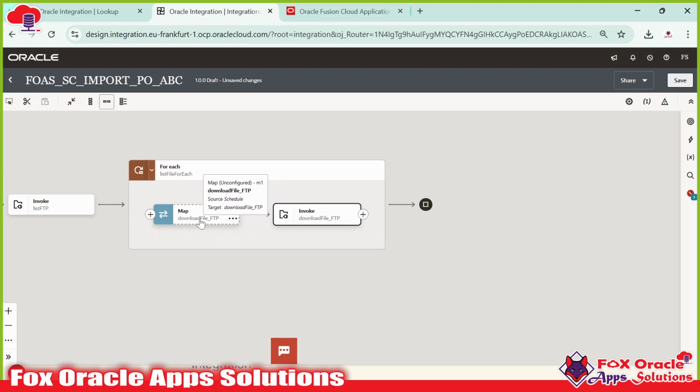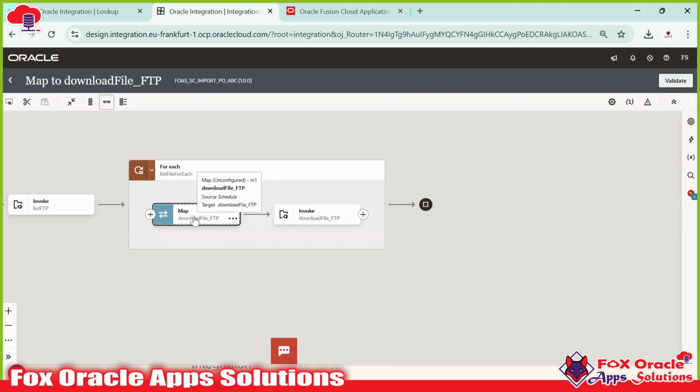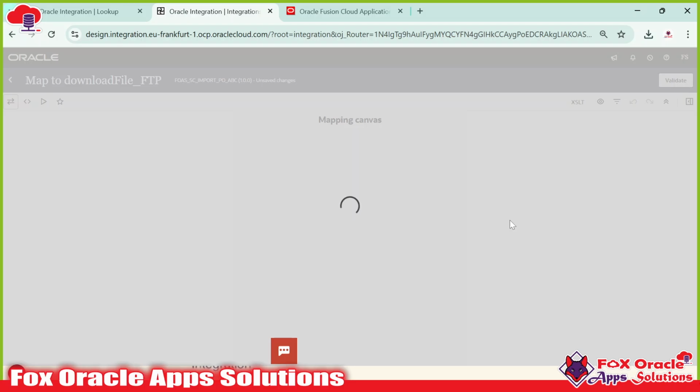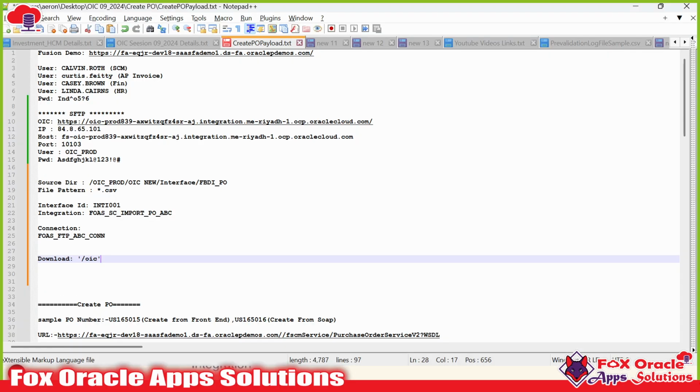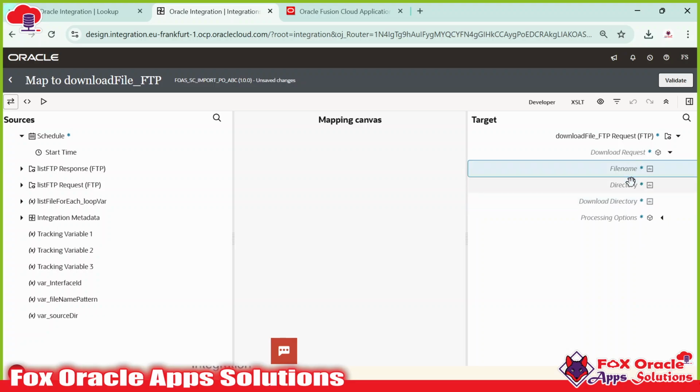When the endpoint is added, you can see the mapping, we already get it here. So just open the mapping, and in the mapping you again get the options to provide the value. Once you expand, you will see the download directory, we already gave the download directory value as /OIC. I don't want to override this one. I want to override this to file name and directory.